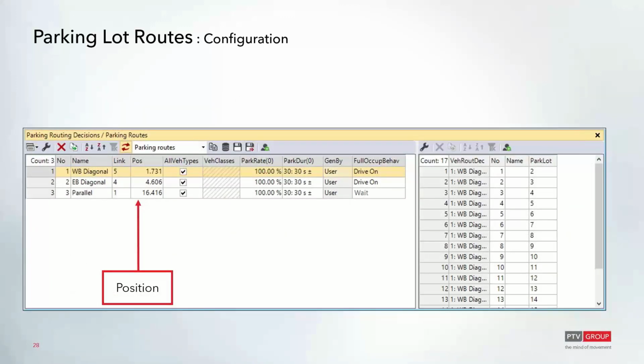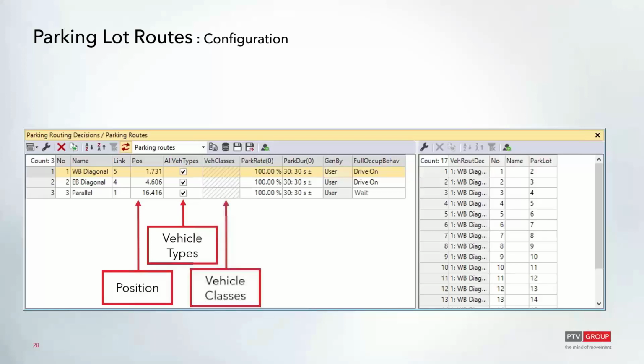And the parking lot routing decisions also have a few key attributes associated with them as well. So if you open up that parking routing decision list, in here you'll be able to see the position of that decision. And then you can also see the allowed vehicle type. By default, all of these will be checked. So this will always take all vehicles into account for this parking decision. But if you want, you can uncheck this, and then you can define only allowed vehicle classes as well in the box to the right.